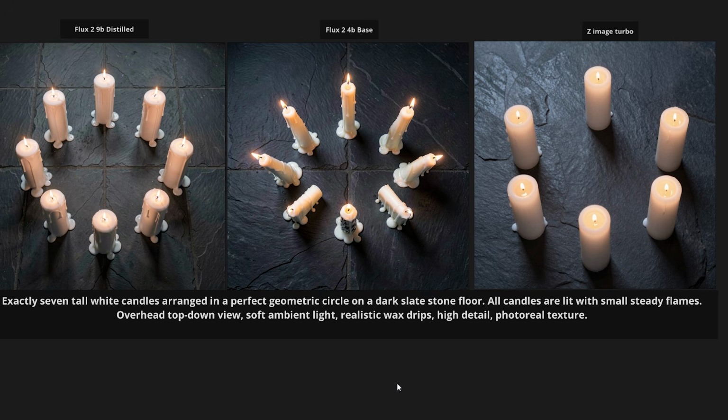Now in this prompt, I've asked it to create 7 tall candles, and you can see 4B has trouble when it comes to positioning the candles, although the circle seems to be there. If you look at the result produced by the 9B distilled model, it has done a good job. If you compare it with the Z-Image Turbo, this seems a bit bland, lacking the contrast and a bit of detail on the floor, and wax dripping is not there on all the candles, although you can see it's visible on the floor. So in this case, I think the clear winner is Flux 2 9B.